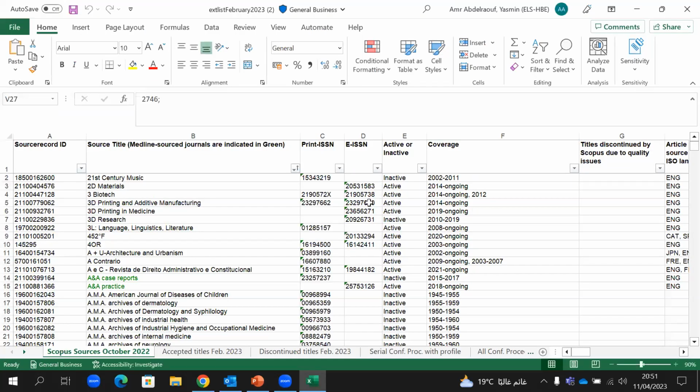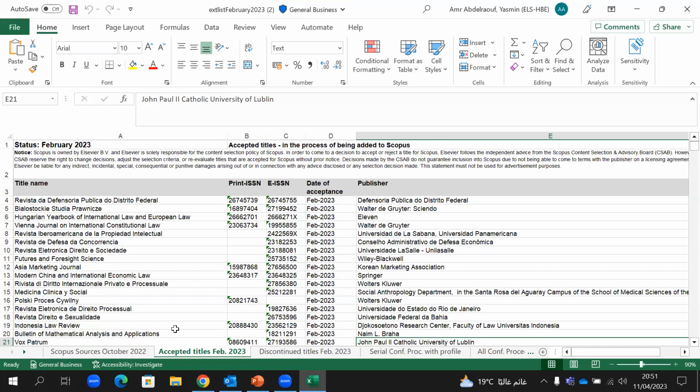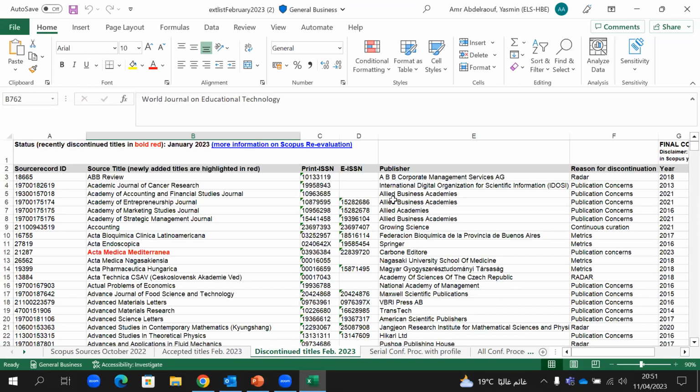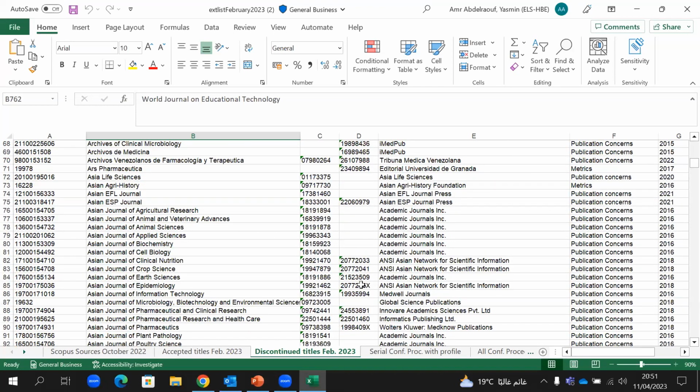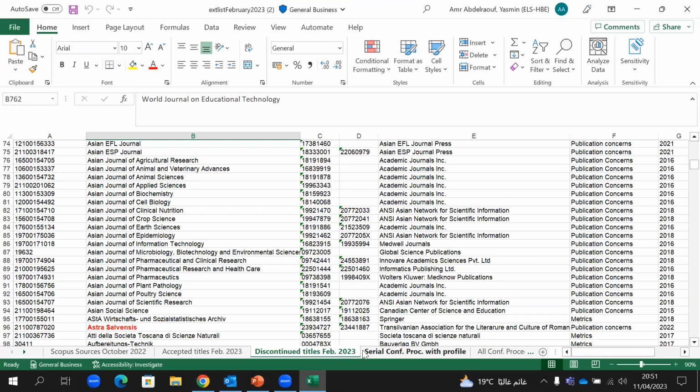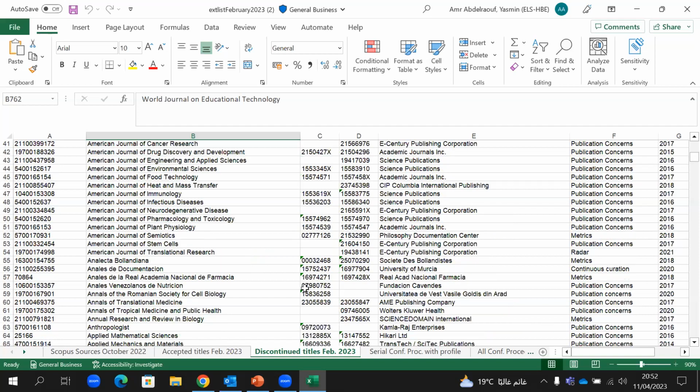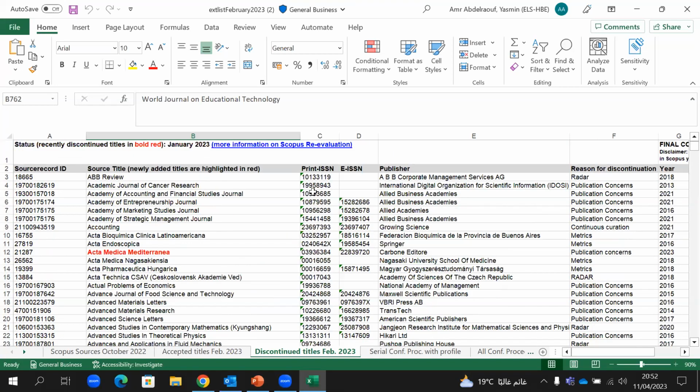Once I click on the Excel sheet, this is the sheet, as we can see here. This is all the Scopus sources in October 2022. These are the accepted titles that applied to be indexed in Scopus in February 2023. And these are the titles that are no longer indexed in Scopus. Here we can check all the discontinued titles based on the data provided in February 2023. With that sheet, we can check the journal name before submitting your manuscript.